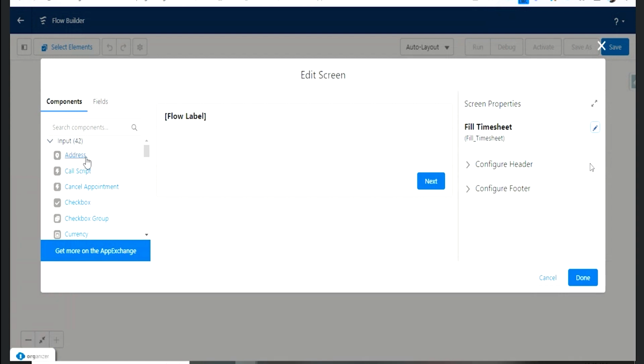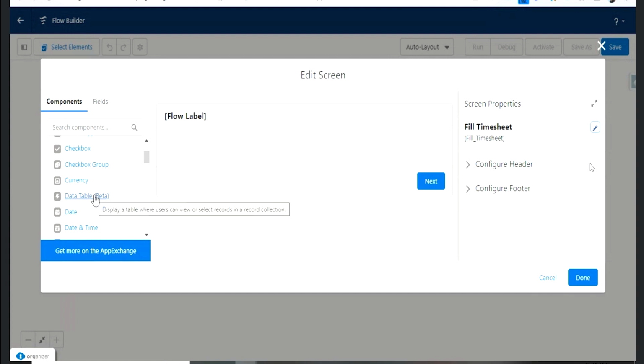In my screen, if I want to use components, these are the components on the left-hand side. There are input fields. If you want to drag the address, it will drag the address fields. Call script, cancel appointment, you don't want to do these. If you see this lightning icon, these things are called actions, built on LWCs. And other things are the checkbox, the date, the date time, and the data table also.